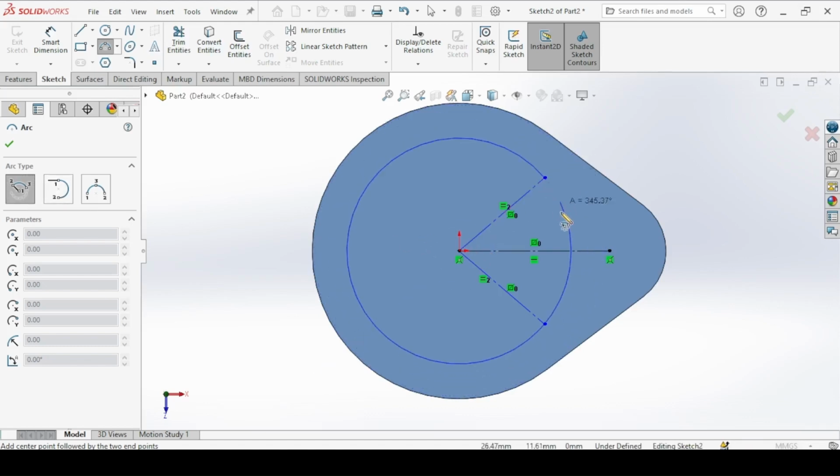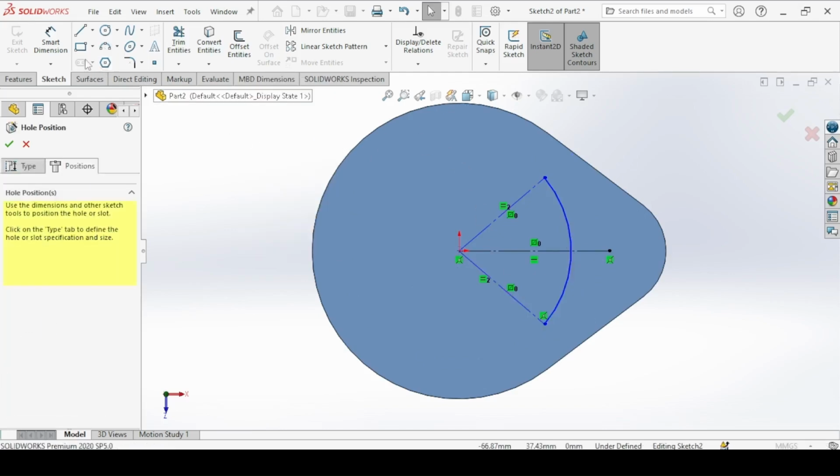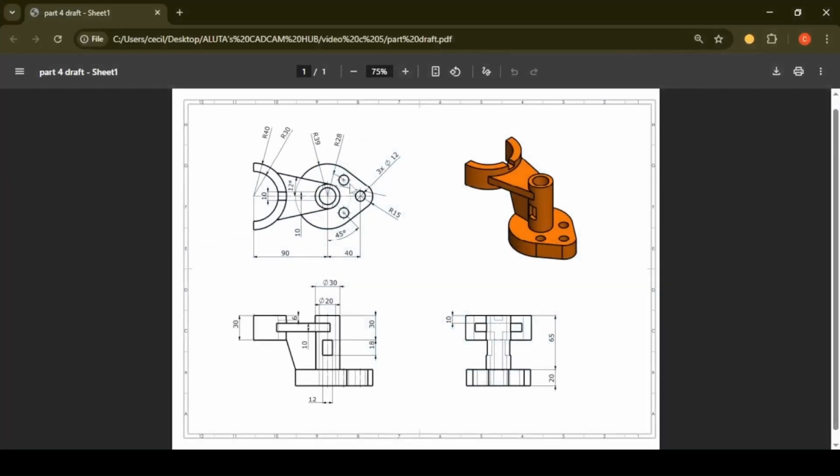The center should be here. Now the radius of the arc should be 28, and the angle this line makes with the vertical is 45.